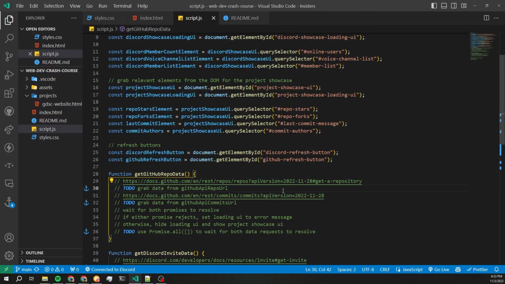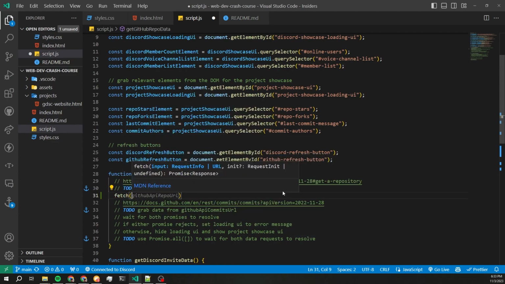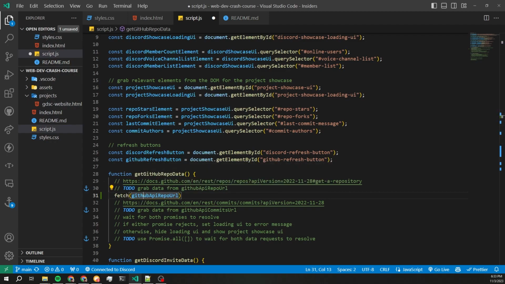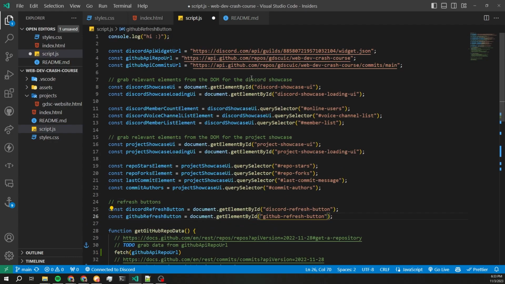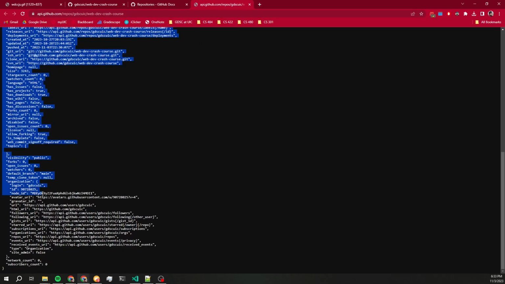But essentially, to do this, I have to show you a new thing that we didn't go over. There's this thing called fetch, and fetch is a function that takes in a URL, in this case my GitHub API repo URL. What this does is it calls that URL. If I open this link, you can see it returns a bunch of data, and this is just JSON, which stands for JavaScript object notation. Yes, JSON. This basically describes a JavaScript object.